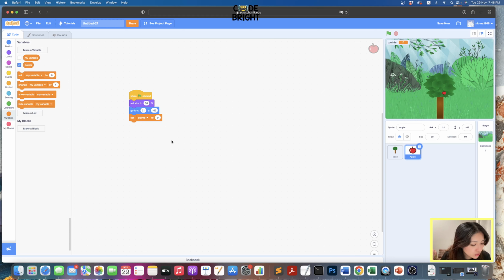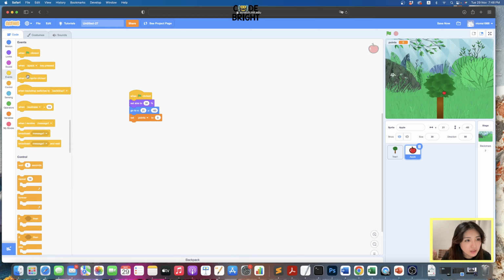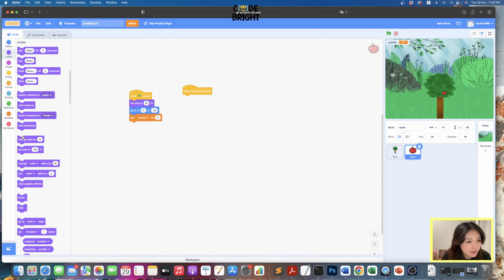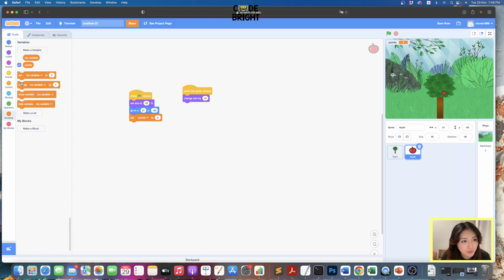Next, we are going to continue on the interactions. When we click the apple, what will be happening, right? So we need event script. When this sprite is clicked, I'm going to change the size gradually by 10, and at the same time I want to add the variable. Change variable, make sure you select the right variables.